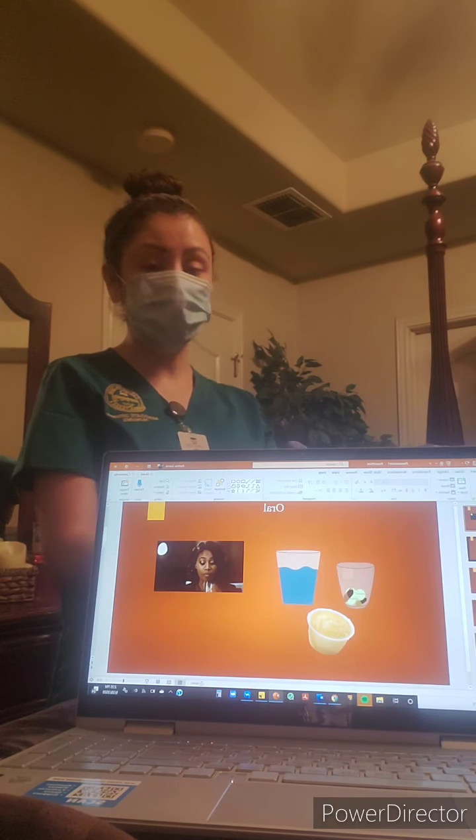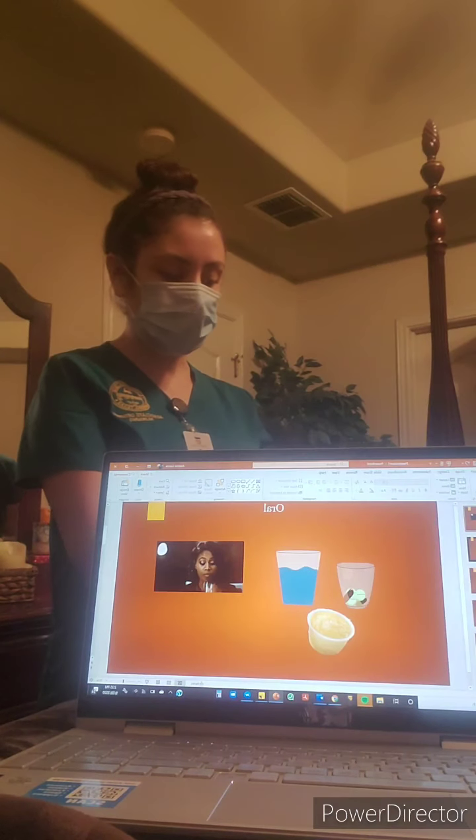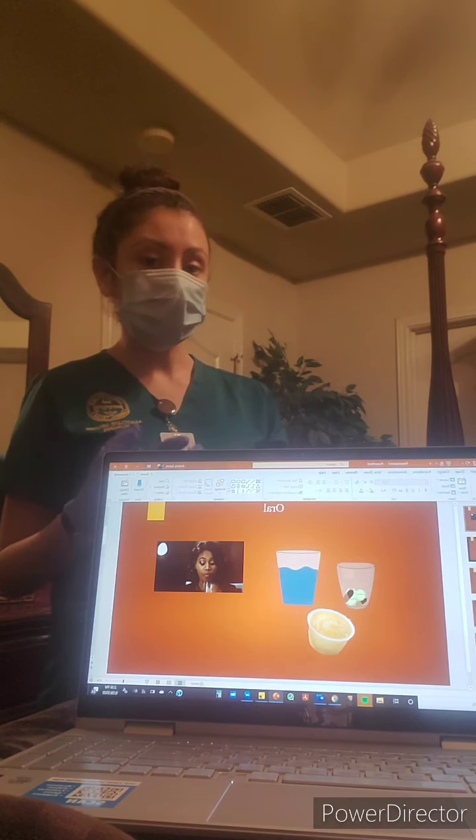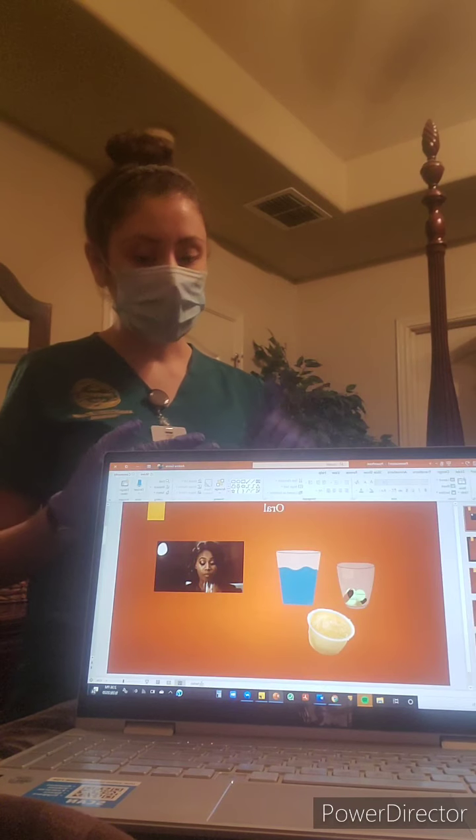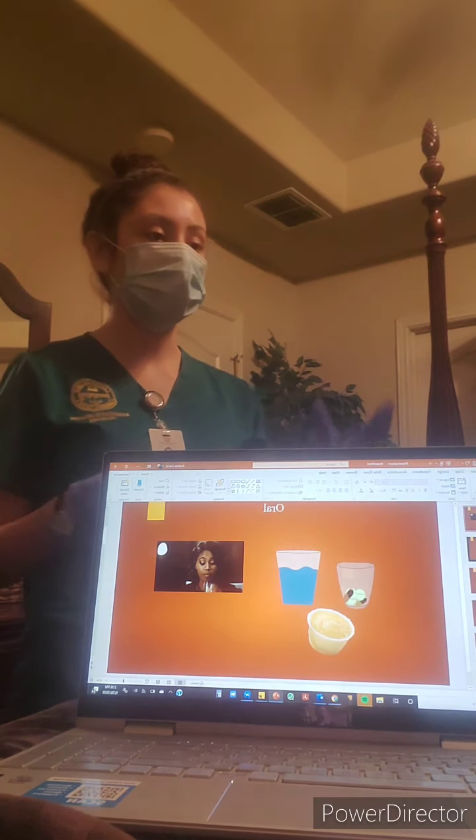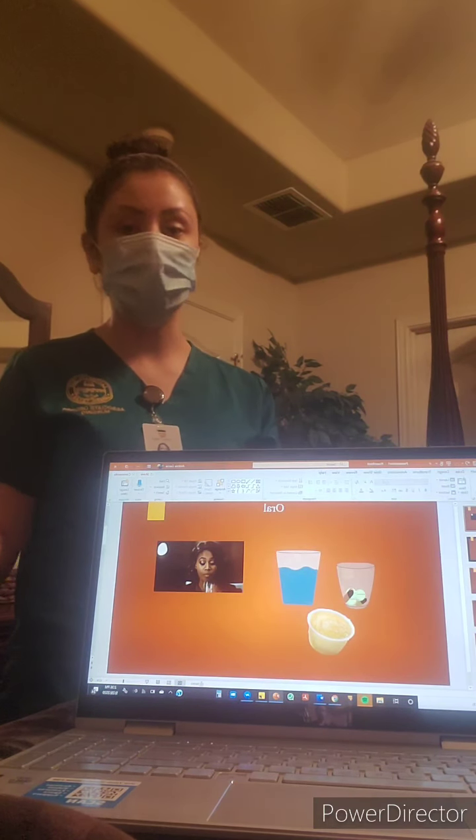The first check is when I'm dispensing the medication, making sure I have the right one. Then when I'm measuring, I'm going to be assuring that I have the right dosage. And then when I'm at their bedside, I'm going to make sure, once again, it's the right patient with the right medication and the right dosage.